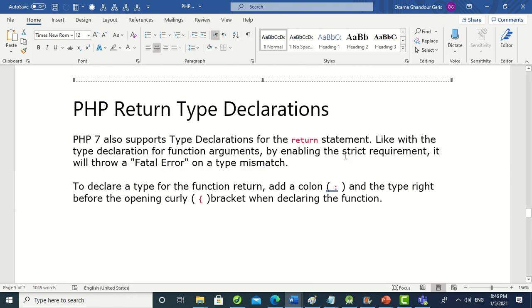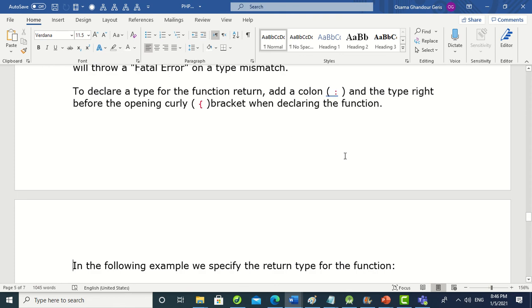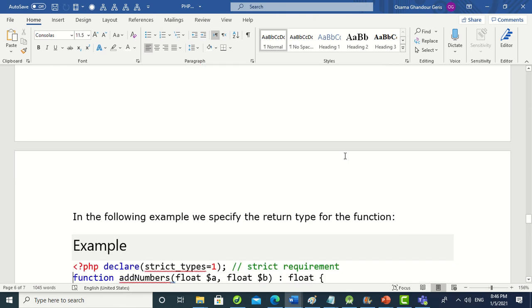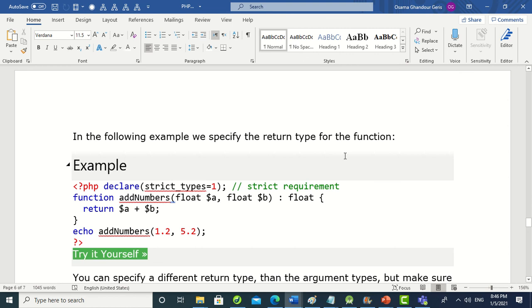Return type declarations. To declare a type for the function return, add a colon and the type right before the opening curly bracket when declaring a function. In the following example, we specify the return type for the function. Here declare strict types equal 1. Function addNumbers float $a, float $b, colon, float. So it will return float. The type of the return value is float. Echo addNumbers.